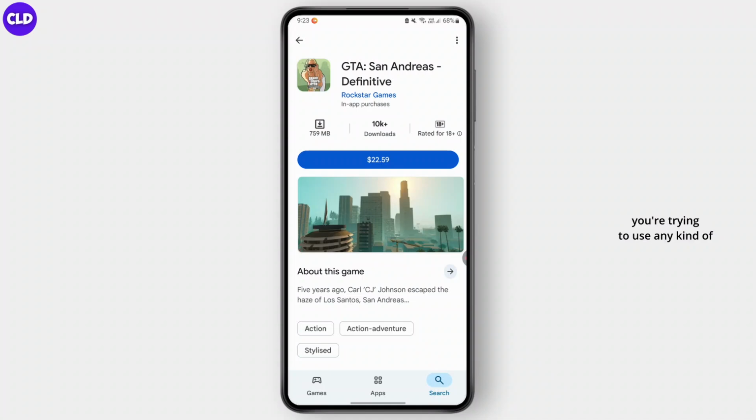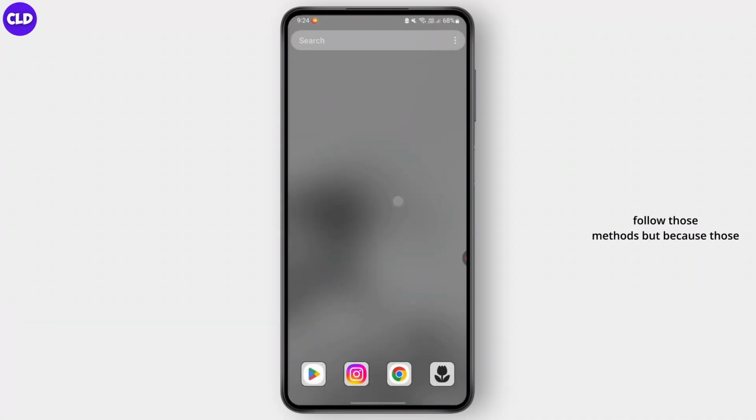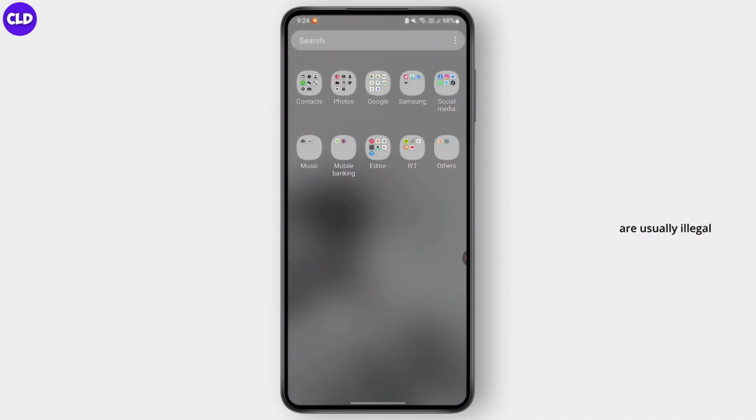If you're trying to use any kind of third-party applications, we do not follow those methods, because those are usually illegal, unsafe, and often stop working very quickly. So there is no choice but to do this. You can just go over and do so and download it.